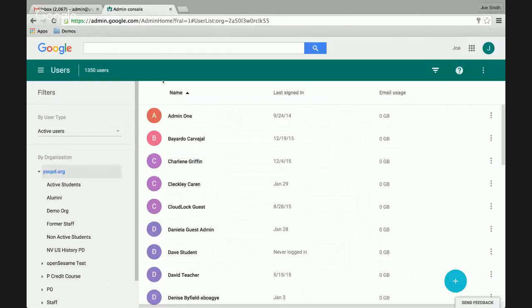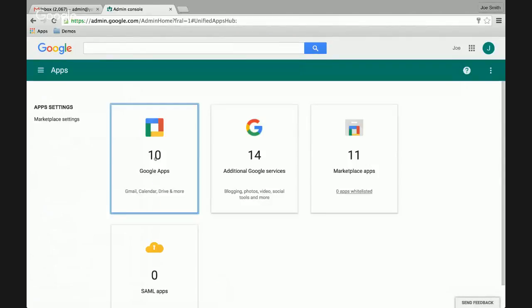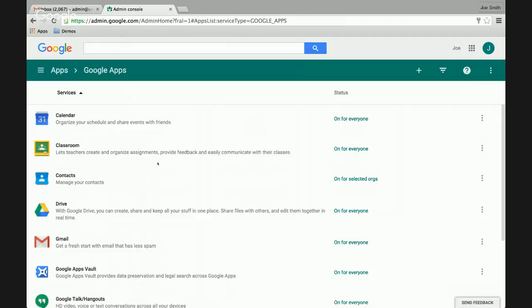So we're within our admin console now, and I've decided that I don't want my students to have access to contacts. I don't think that they need to email anyone, and I will release this to them mid-year once we go over the importance of appropriate etiquette when using our email.